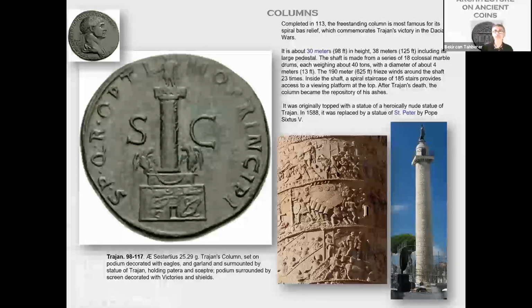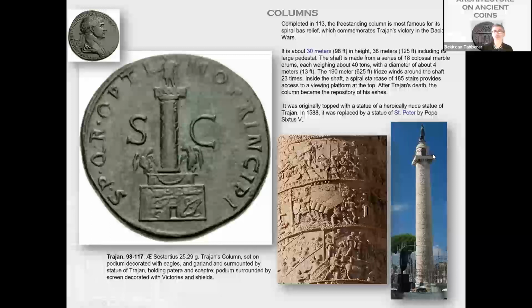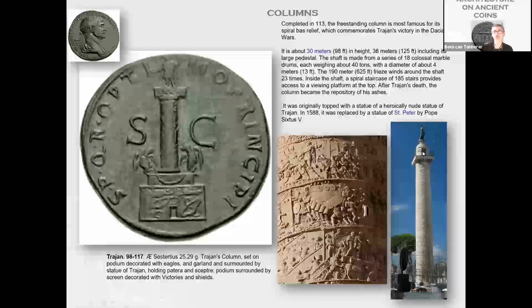And inside the shaft, a spiral staircase of 185 stairs provides access to a viewing platform at the top. And when they first built it, a new statue of Trajan surmounted the column, but later it was replaced with the statue of Saint Peter by Pope Sixtus V.